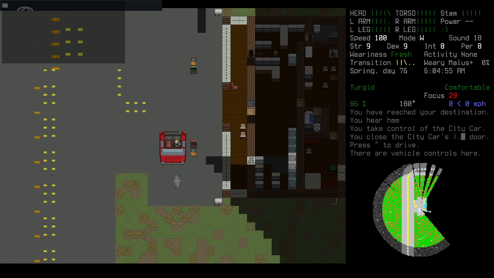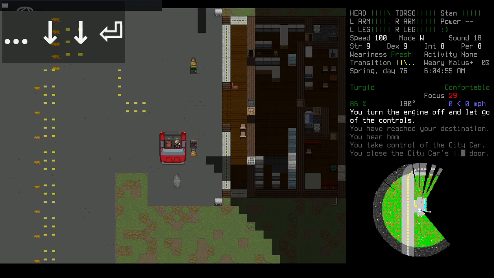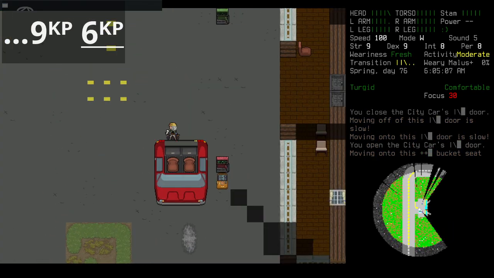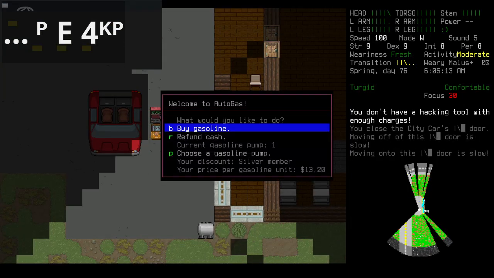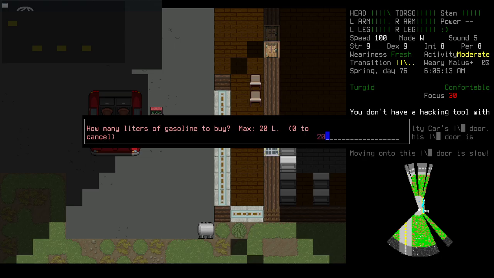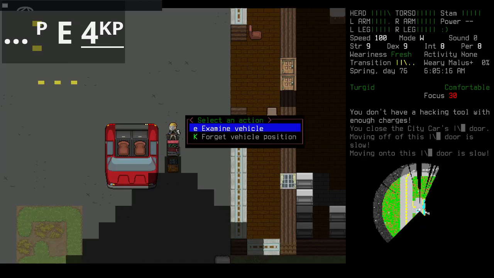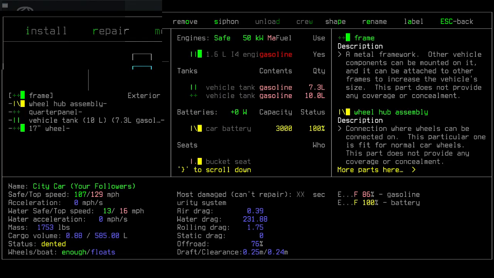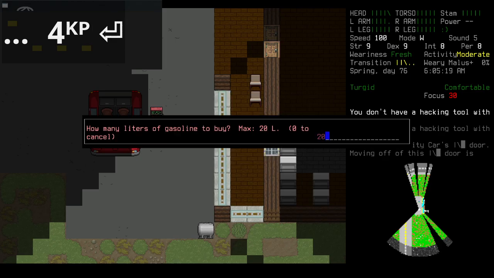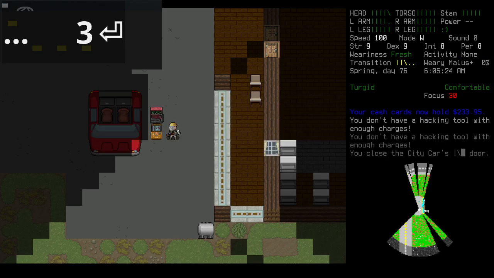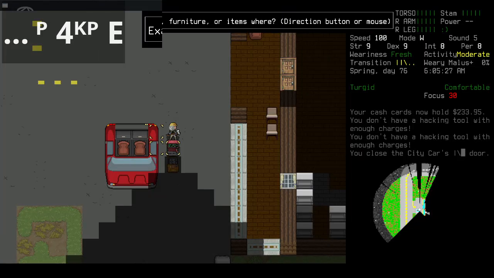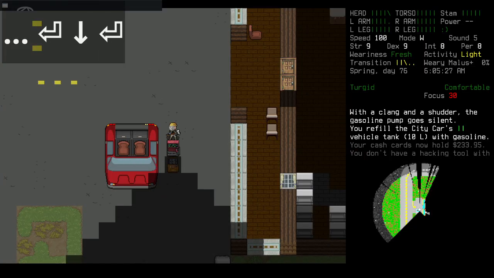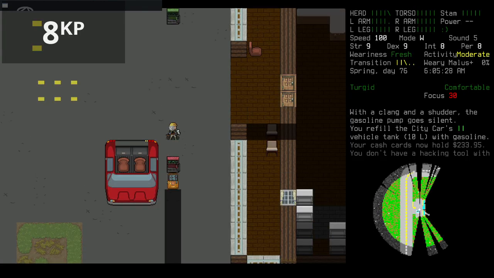I don't know. Can we open the door? I have to get out the passenger side. Stop driving. I want to buy gasoline. How many liters to buy? Max 20. 0 to cancel. How many liters do I need? Maybe 3? Yeah, we'll buy 3 liters. Your cash card now holds $233. So, examine this. Use the pump. Fill the nearby city car. With a clang and a shudder, the gasoline pump goes silent. You refill it with gasoline. Well, I guess they were out of gas. Oh well.